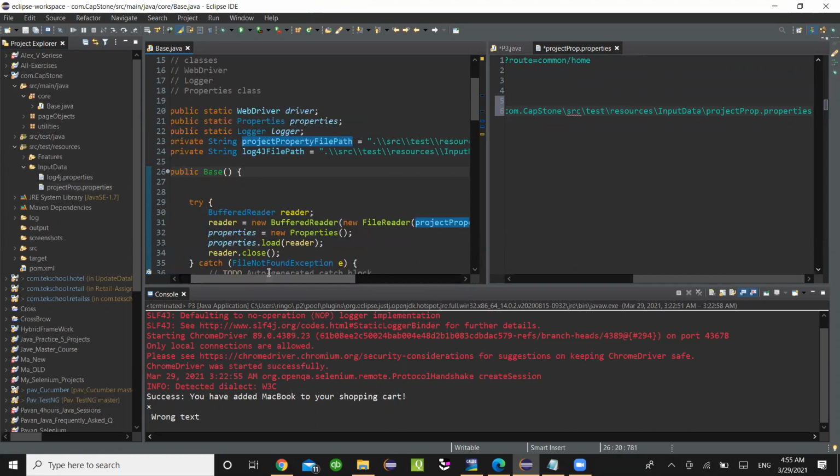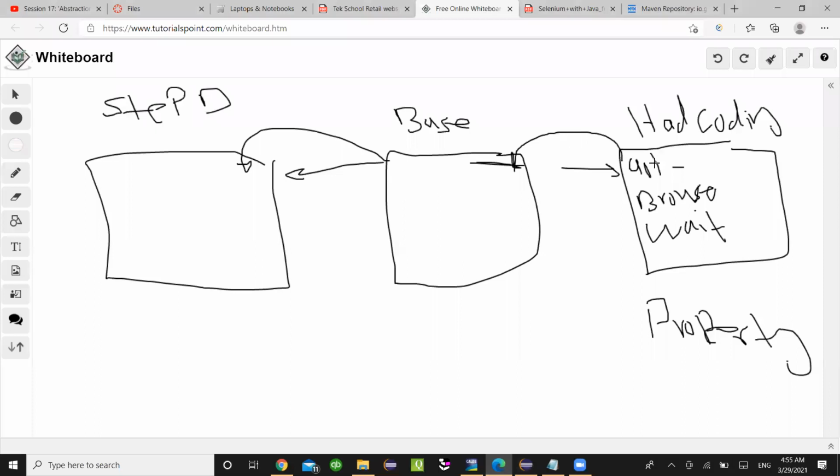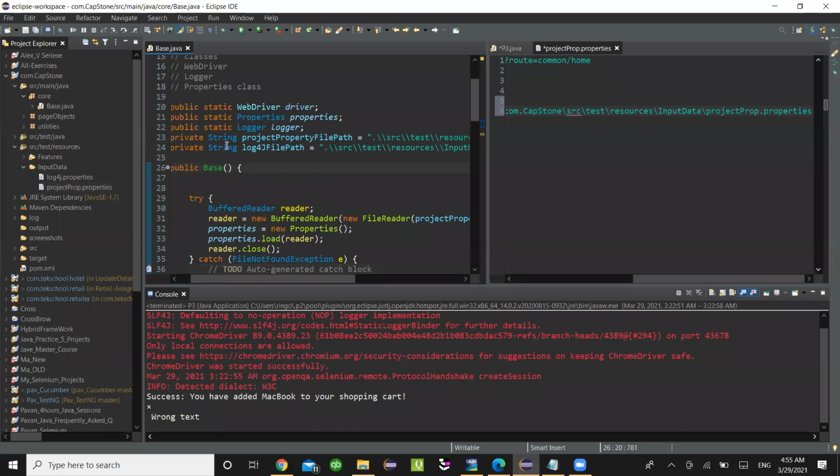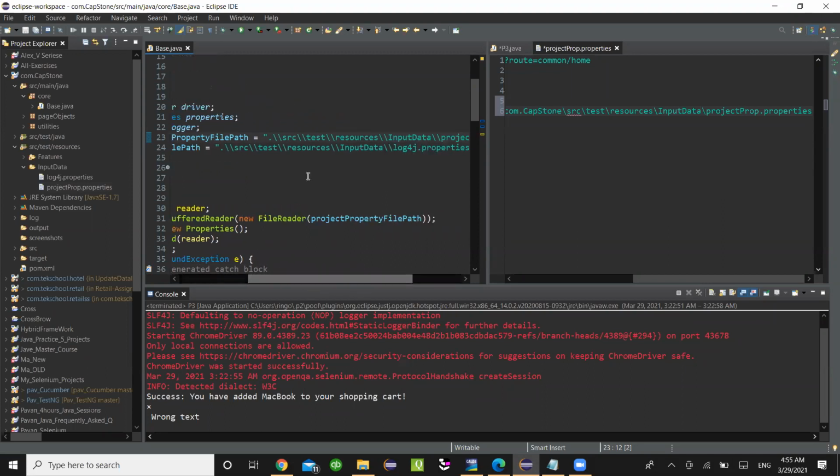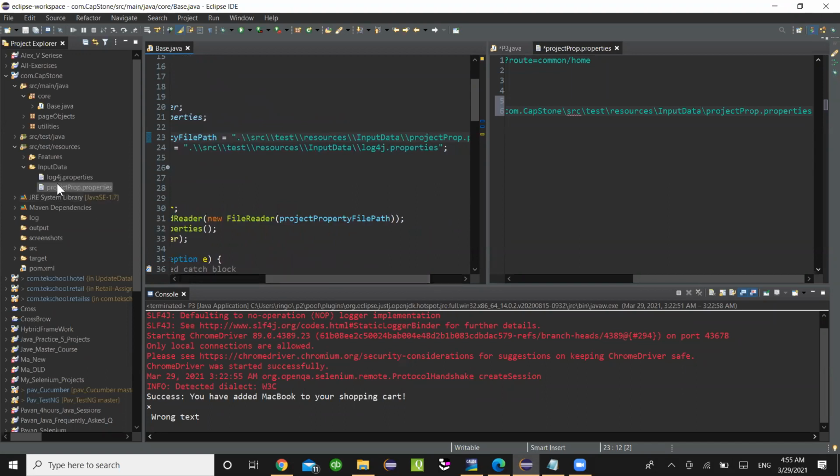Now here I want to get this hard-coded URL and whatever else here, and I want to create a path because I want to access these through a base class. After that, I can extend the base class, get the information and pass it to a step definition and also my initializer. So how can I do it? Here, we created a string, project property file path. In this file path, we give the information where this file is located in my project. Let's see how we do it.